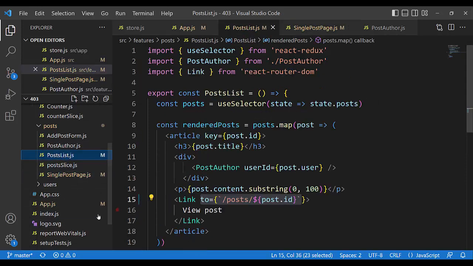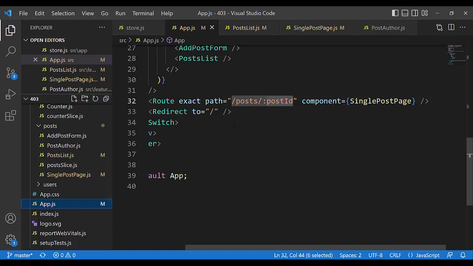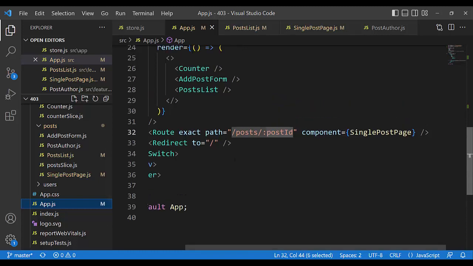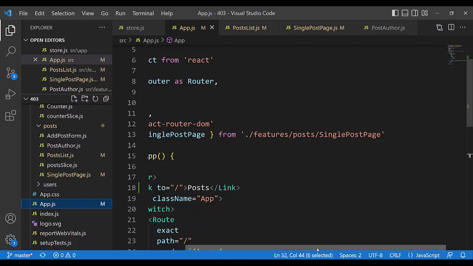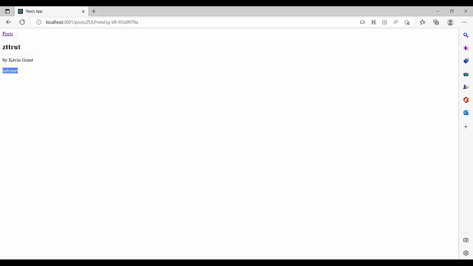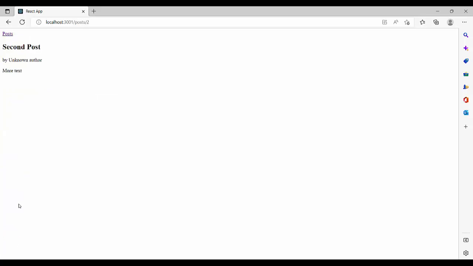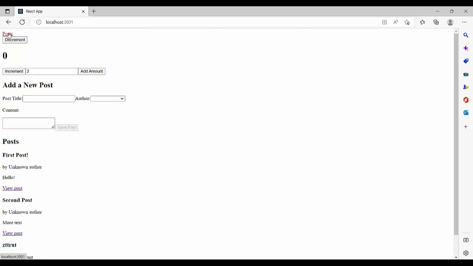We look at the post list. In the post list we have the link view. We have the single post page. In App.js we have root, and we have a link to post so that we can return to our home page in this situation. And again, click view post, back. We always have the post here.